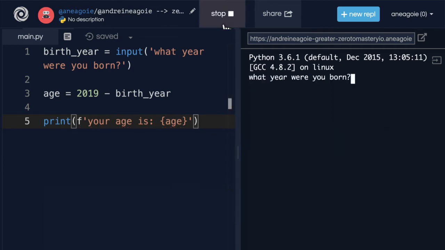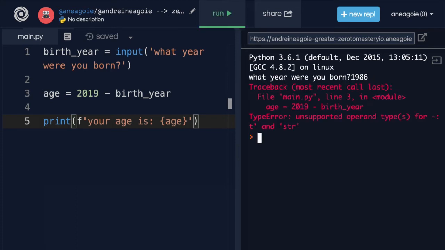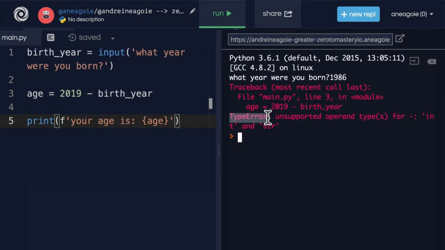If I run this, I get what year were you born? I was born in 1986. We get an error. And if you try this yourself, you may have encountered this error. We get something called a type error. And there's lots of errors that you can get in Python. Again, we have a section on errors, so don't stress too much about it. But if you read here, it says unsupported operand types for minus: int and string. Let's try and debug this. It looks like we're using minus on an integer and a string.